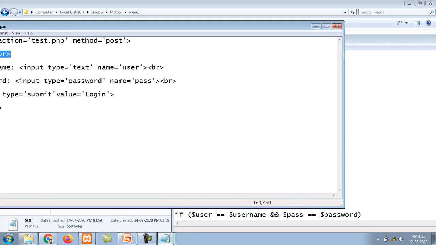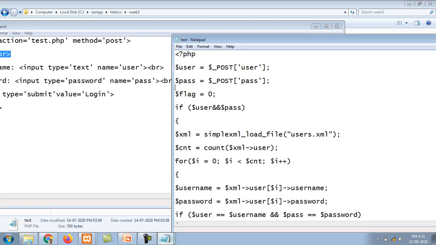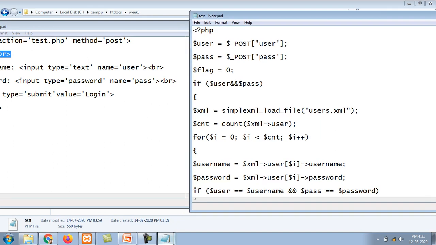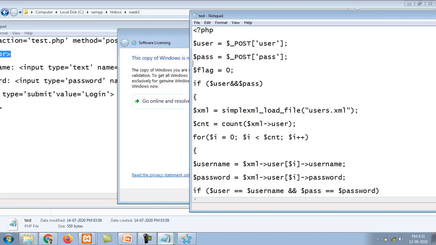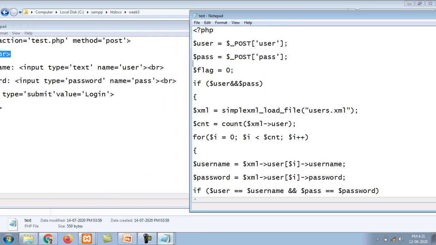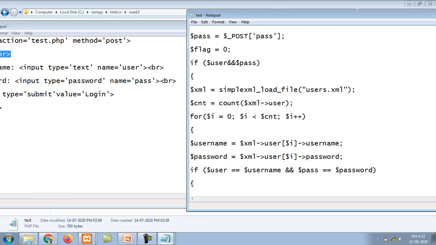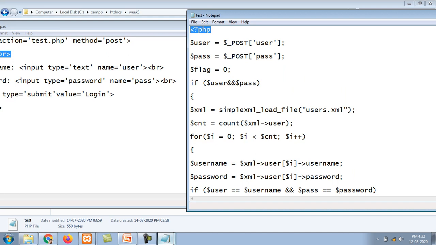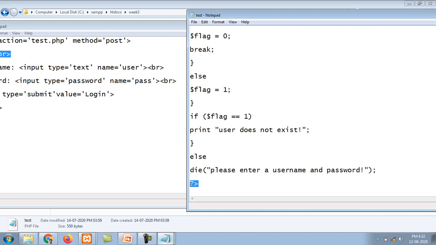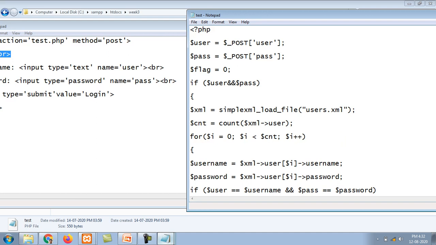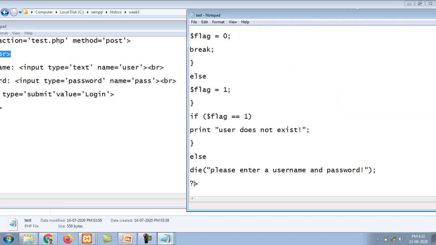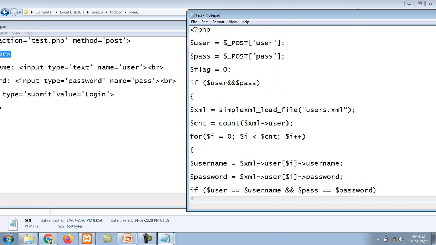Whenever you submit the data in the login index.html file, we can take the data from the user text box through this code, the $_POST variable. The PHP code is written in between these two tags, less than question mark php and question mark greater than. Whatever code we have written in between these two tags is called PHP code.